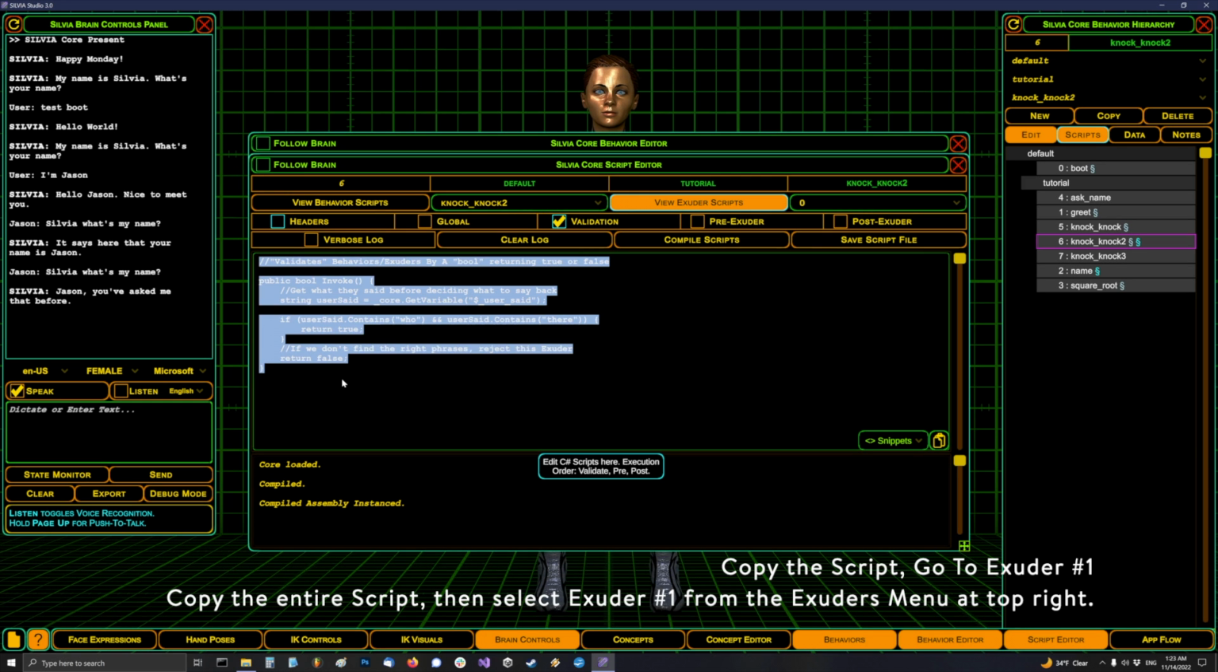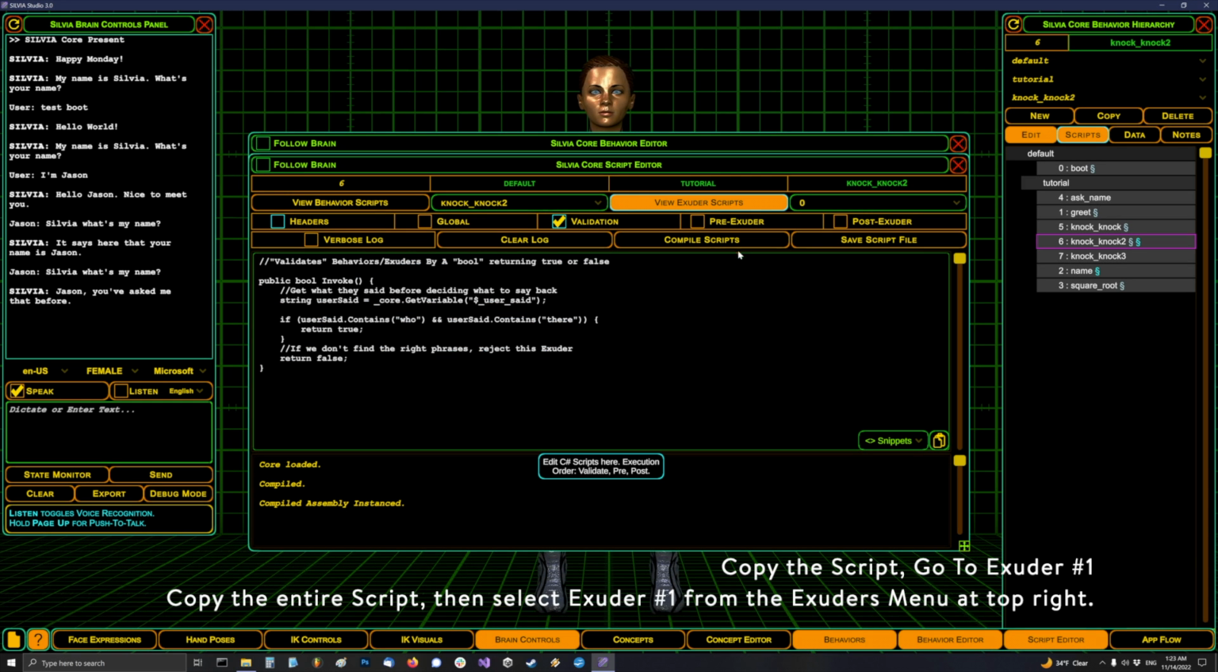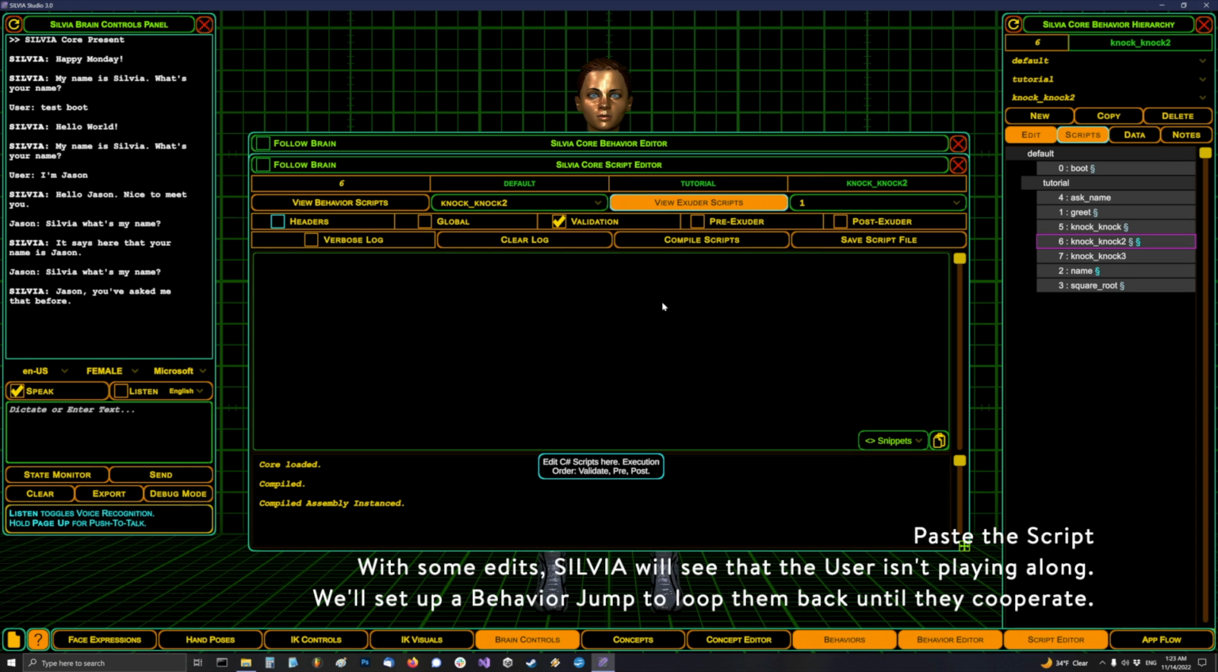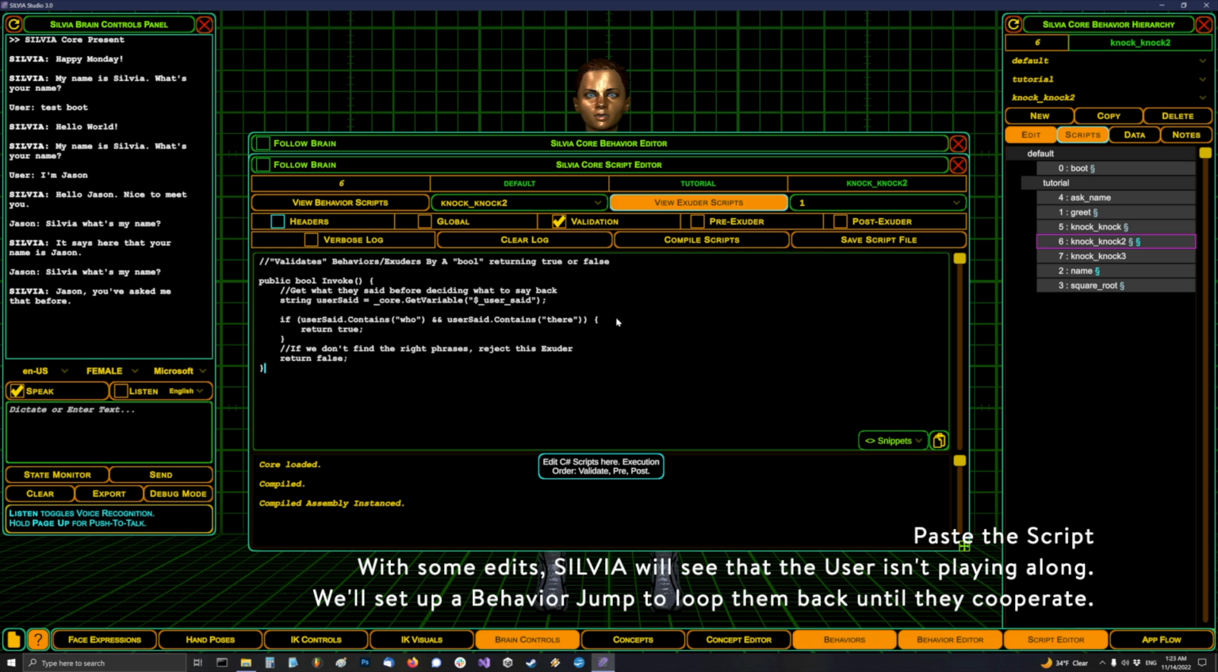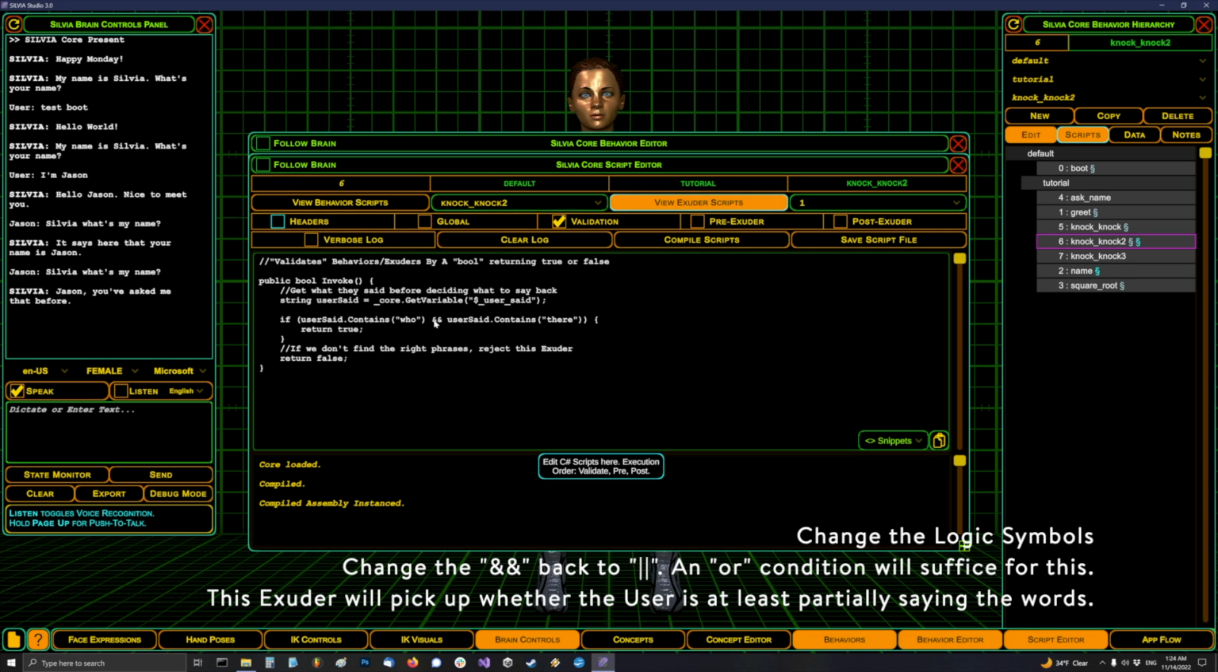Now copy the entire script field and go back up to the exuders menu and switch to exuder number 1 at the top right. Now paste that script into exuder 1's validation spot. With a couple of edits, we'll see that the user isn't playing along, and then we'll be able to do something about it. Now in the if conditional, change the $& and back to a double pipe character, or.